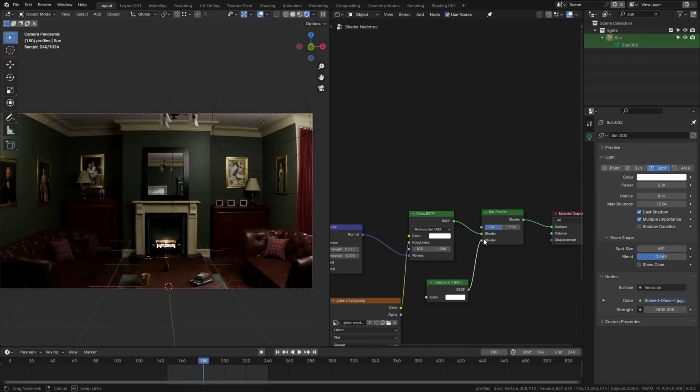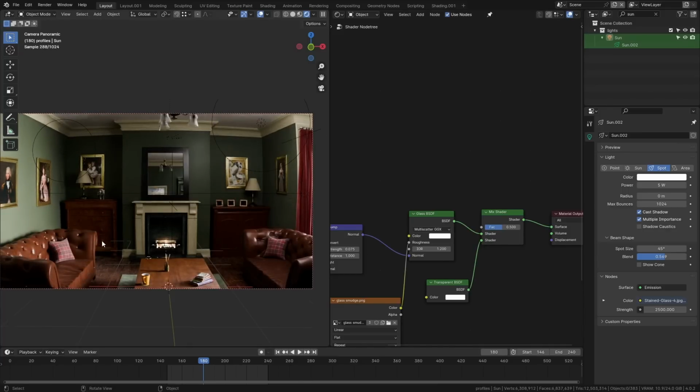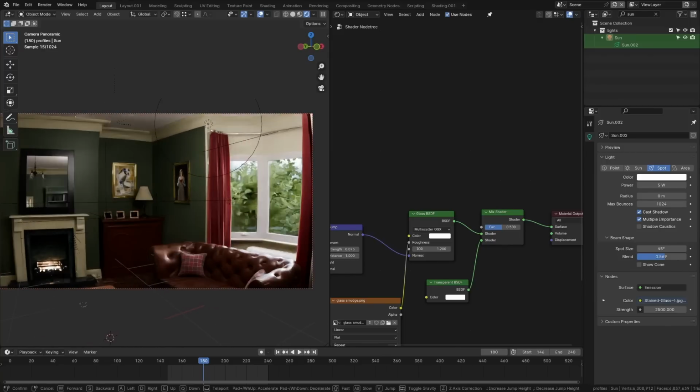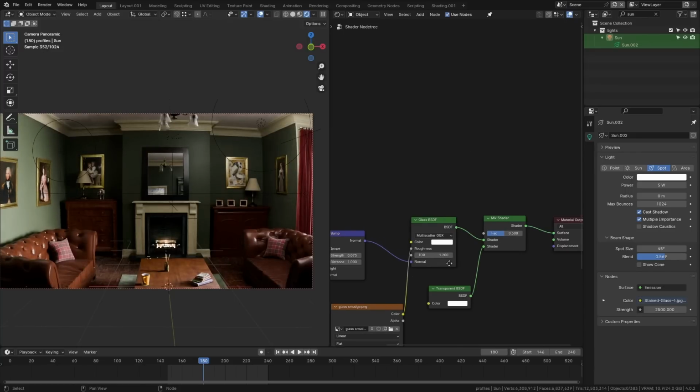Right now that will work to an extent. It'll let some more light in, but now the glass, this will be blurry, but if we actually took a look at the glass, it wouldn't look like real glass anymore because it's half transparent.